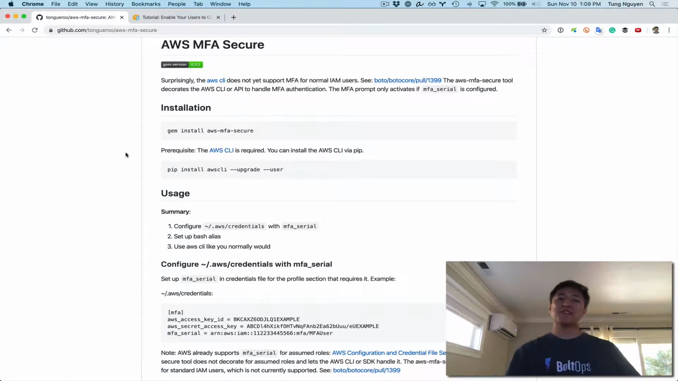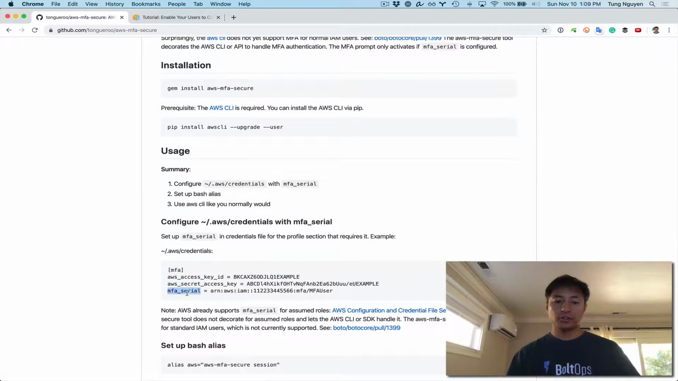Hello, going to talk about MFA today. There's this tool I wrote called AWS MFA Secure, and this adds MFA Series support to your AWS credentials for standard IAM users. This MFA Series property is actually supported with assumed roles, but it's not currently supported for standard IAM users, and I need it for a project, so I came up with this.